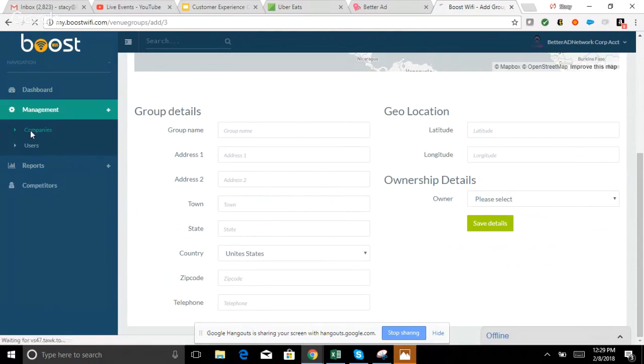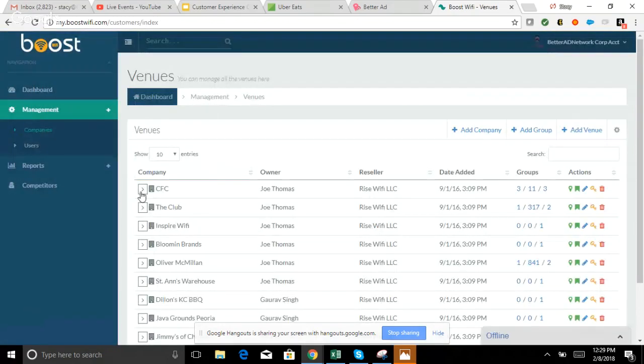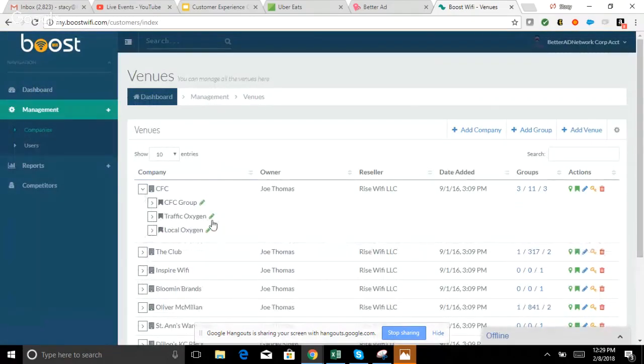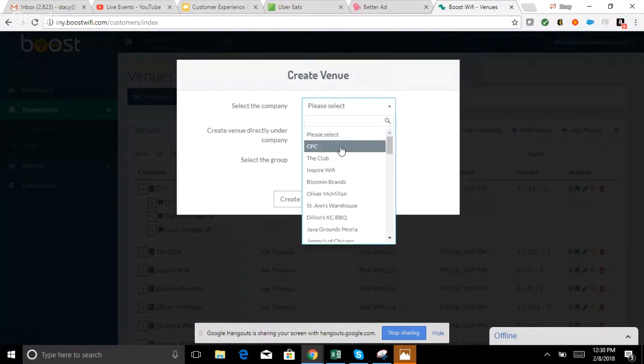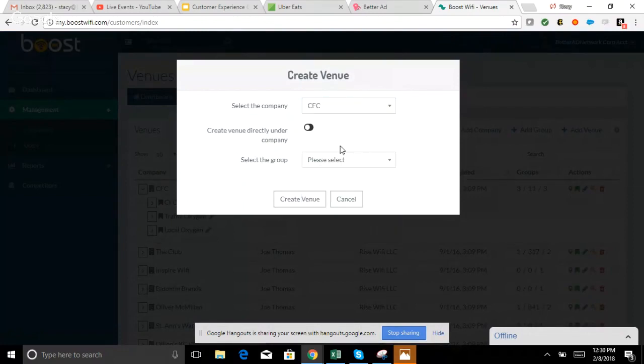So let's go back out into the company. And we're going to use this as an example again. And so you would now have ABC company here instead of CFC group. Next, you want to put in your group, which we just did, and then you're going to add the venue. So now you're going to click Add Venue. You're going to add the venue, select the company that it belongs to. So let's go back again and just click CFC.